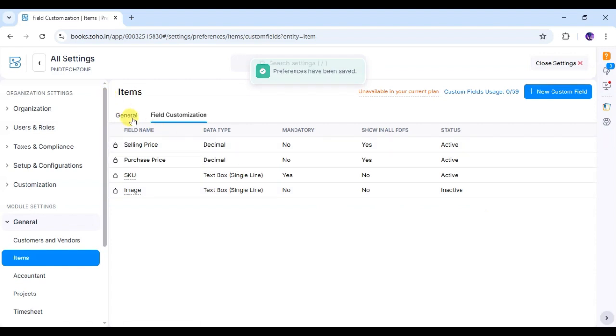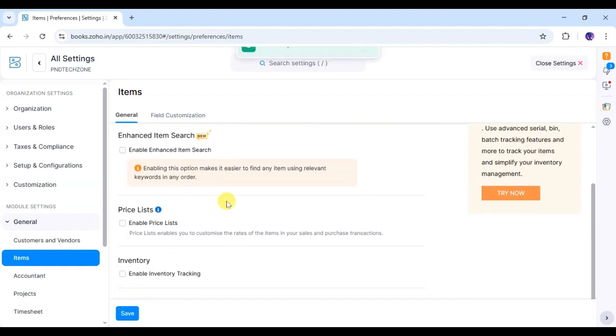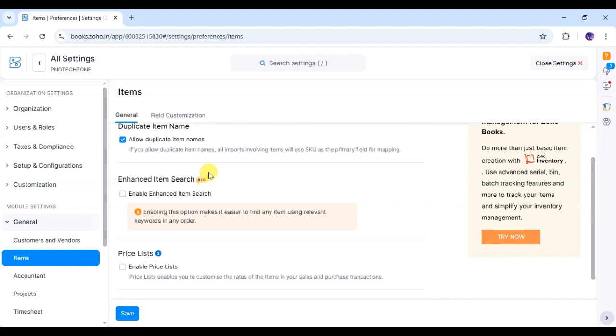Okay, after that go to the General tab and here now click on Allow duplicate item name. Okay, now just click on Save and that's it. Your item preference has been saved. So this is the way you can allow duplicate item names in Zoho Books.